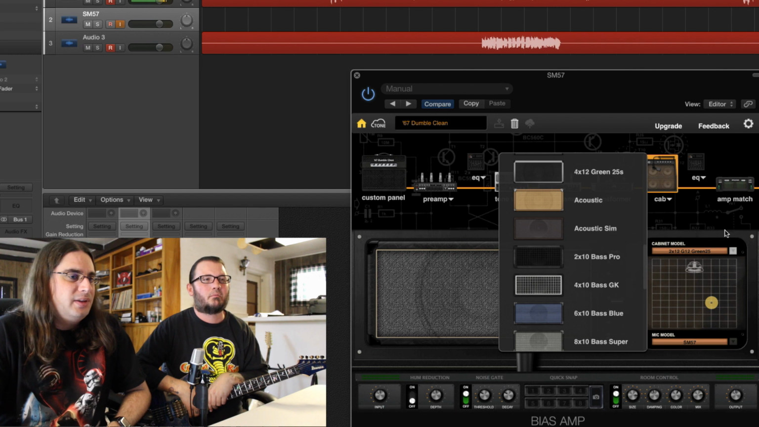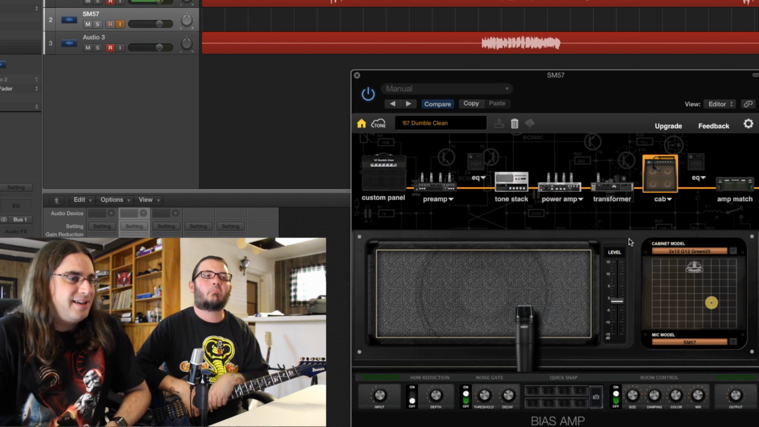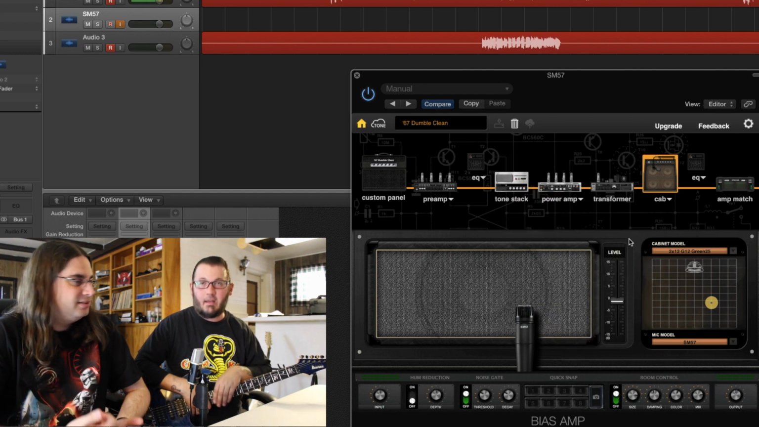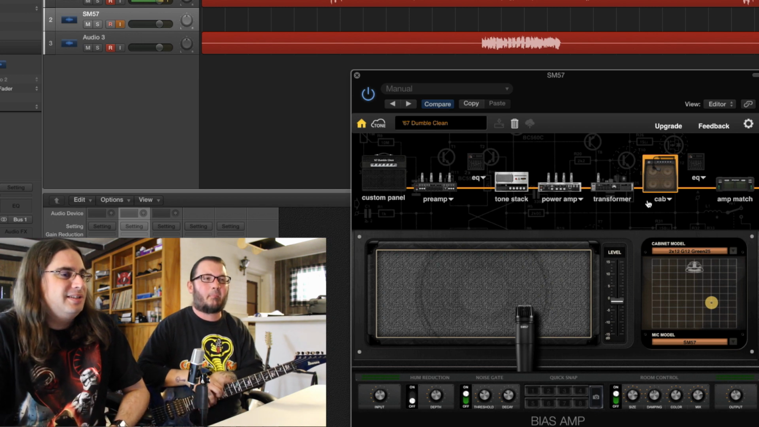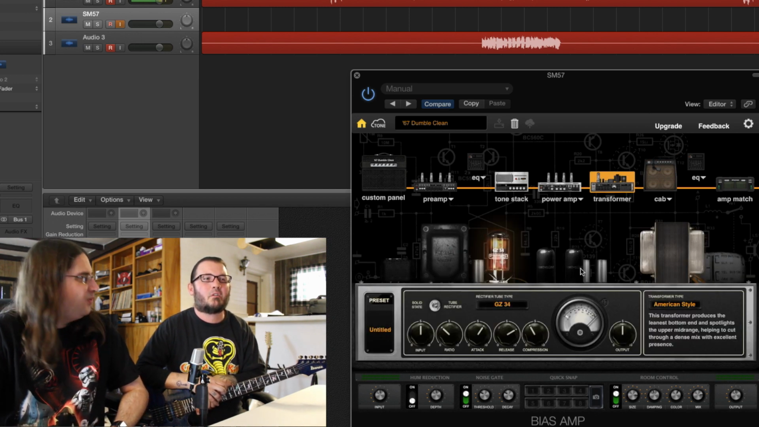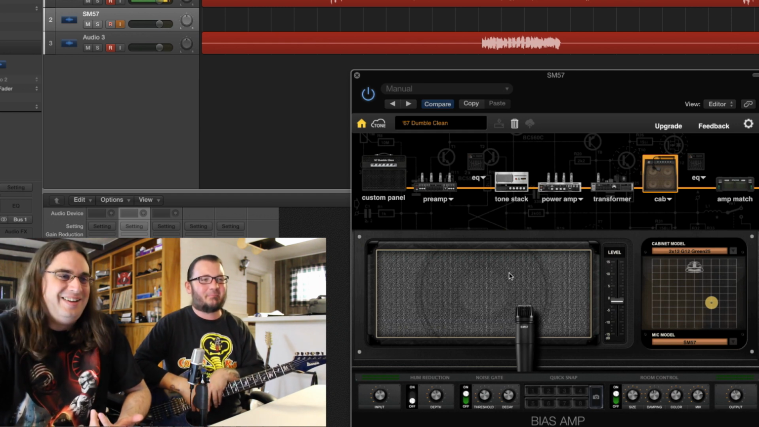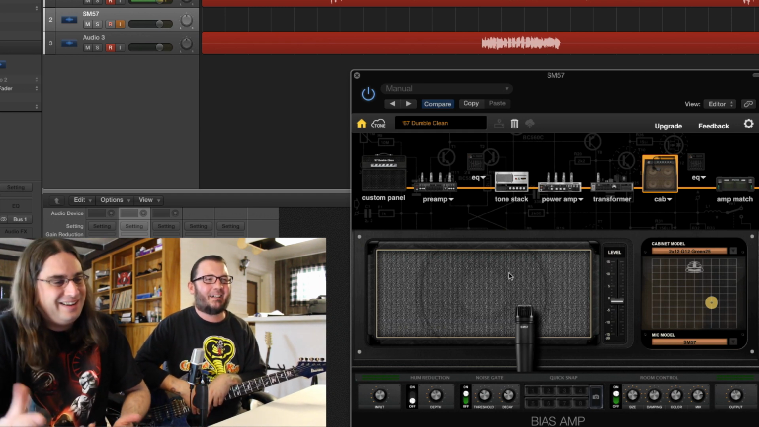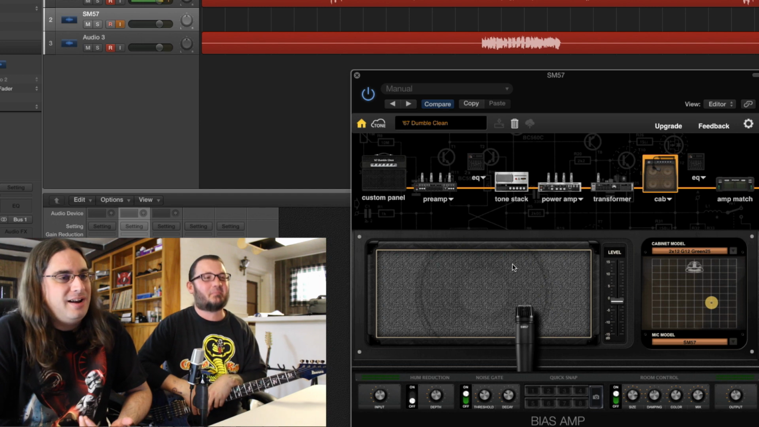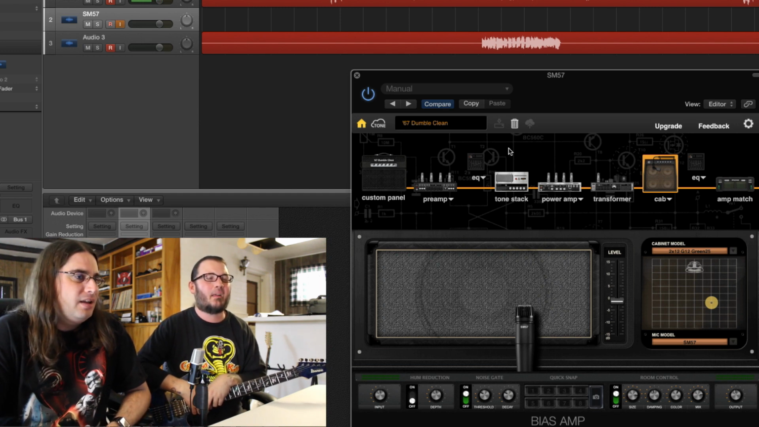It is kind of funny what they chose to do and what they chose not to do. I don't want to put them down because they put a ton of stuff in there. But it is kind of interesting to me that they let you mess with the transformer, but they don't let you mess with what speakers are in the cabinet. You know what I mean? That's kind of an odd decision, but hey, I'm not going to complain about it. I just thought that was kind of funny.